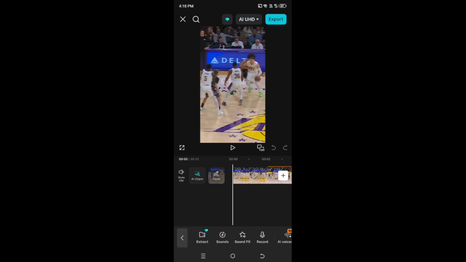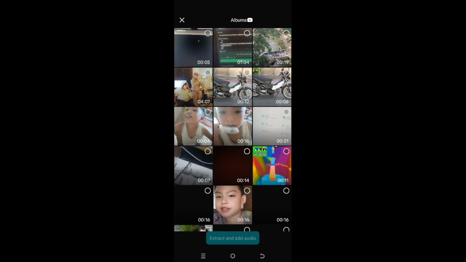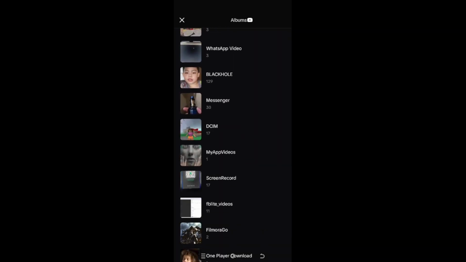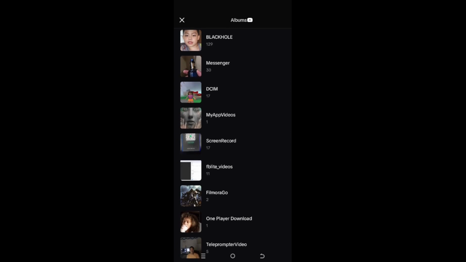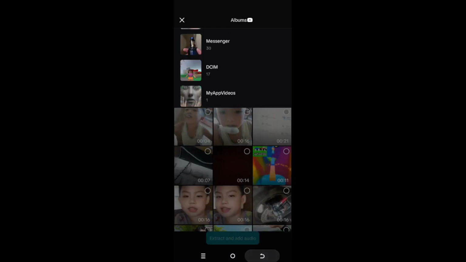Now browse through your folders until you find the audio file you want to use. It could be a music track, a recorded voiceover, or a sound effect. Tap or click the file to select it, and then confirm to import it into CapCut. Depending on the size of the file and your device, this might take a moment.